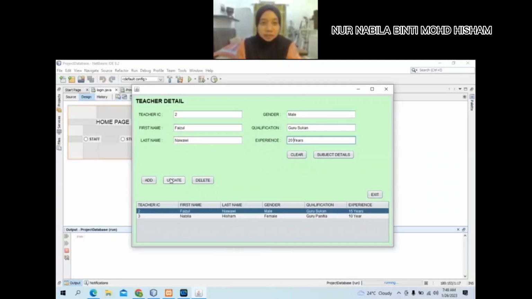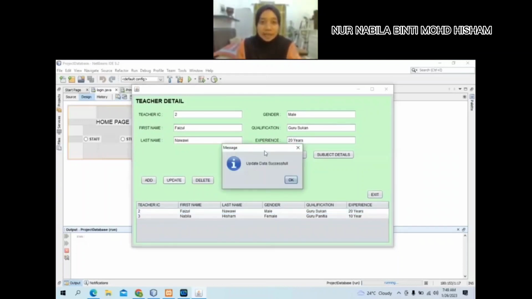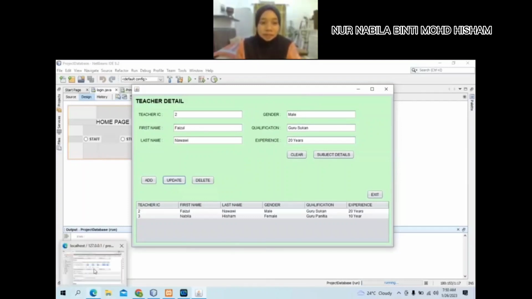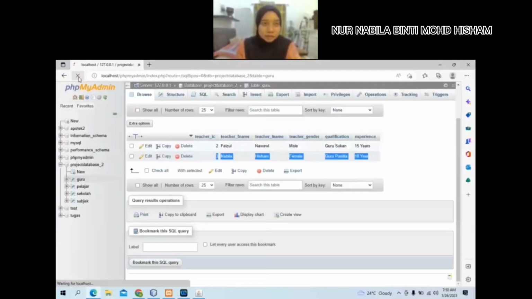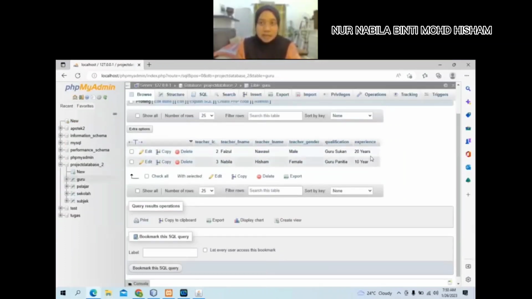After finishing the update, we just click the update button, and it will pop up a message saying that the data has been updated. Now we can see teacher IC 2 changed to 20 years. To see whether it matches in our phpMyAdmin or not, let's refresh first and see that the experience of teacher IC 2 has changed from 15 years to 20 years.